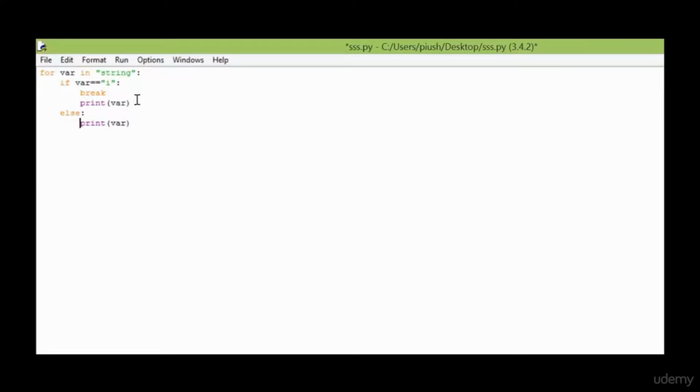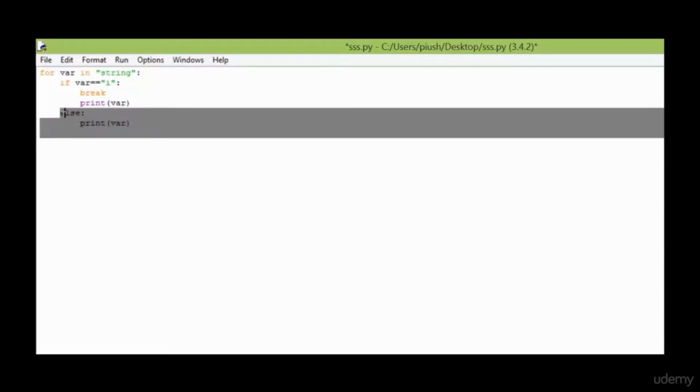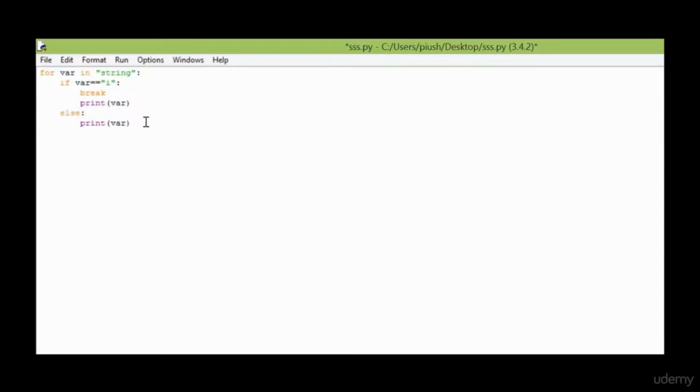So here you can see this is an if condition for the break statement and this is an else condition. So now after the else condition I'll put a second statement, which is hello. It will simply print hello. So now if the variable is equal to I, which means that when the variable reaches the position of I inside this string, it will simply break the loop and go to the next statement, which is this statement.